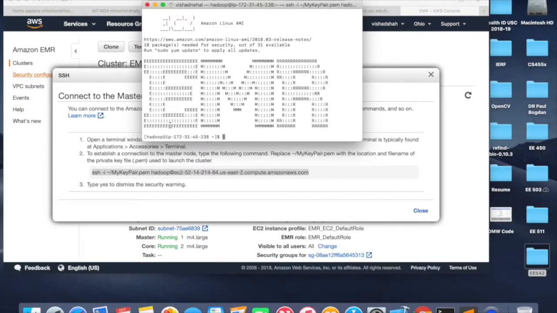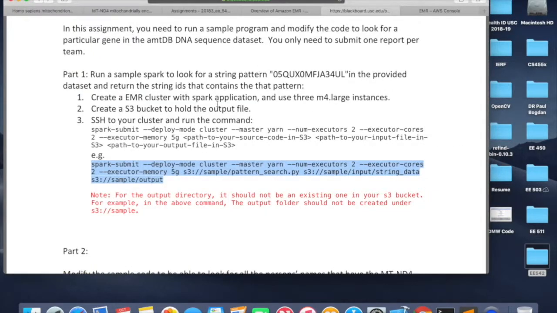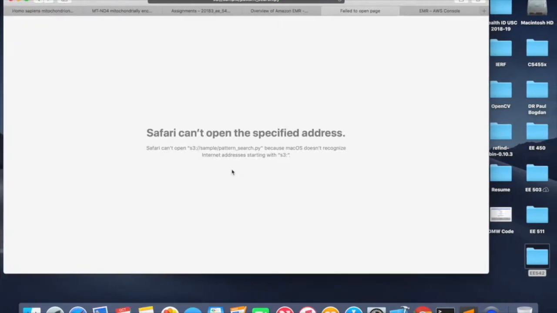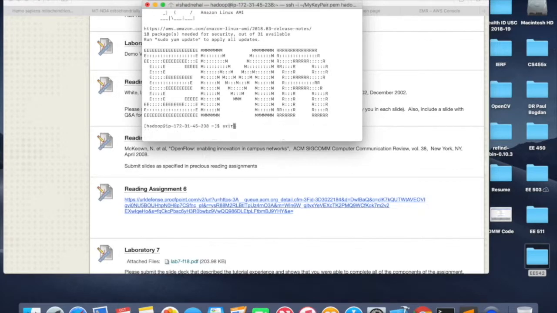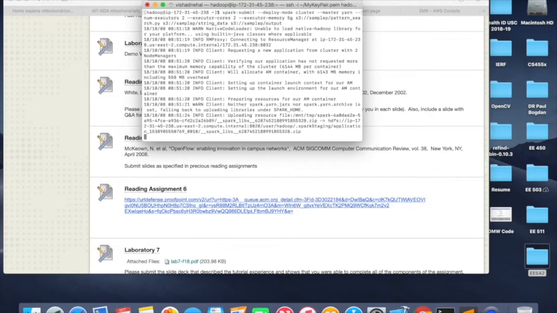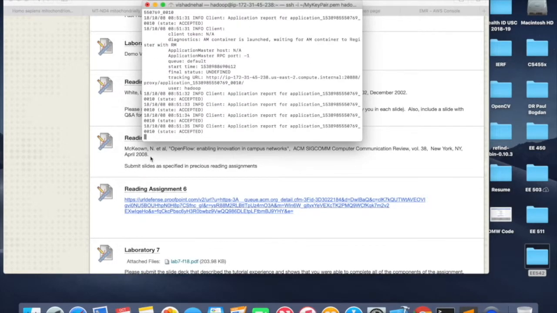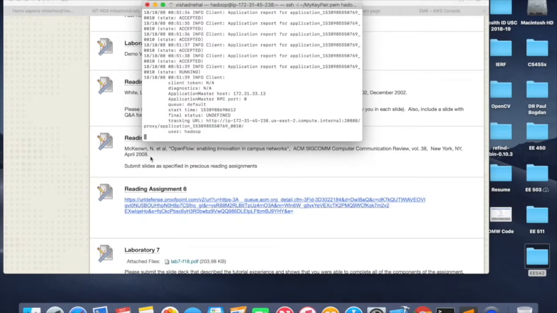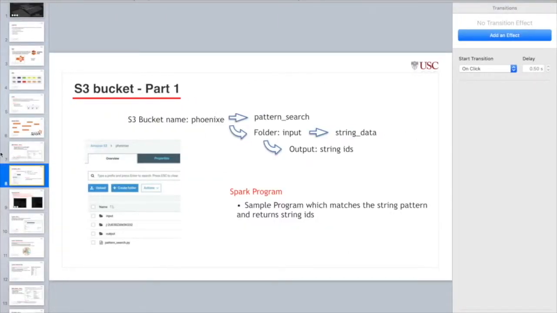All right, so my EMR cluster has been launched. And so now, according to my assignment, I need to run this command. By running this command, I'm going to get inside my EMR cluster, which I already am in. And I will be able to get the string ID. This string ID matches the string pattern that we had inserted inside pattern search.py, which is the Spark program, basically. So this is being run at this moment. It may take some time. Till that time, let us look at the presentation.